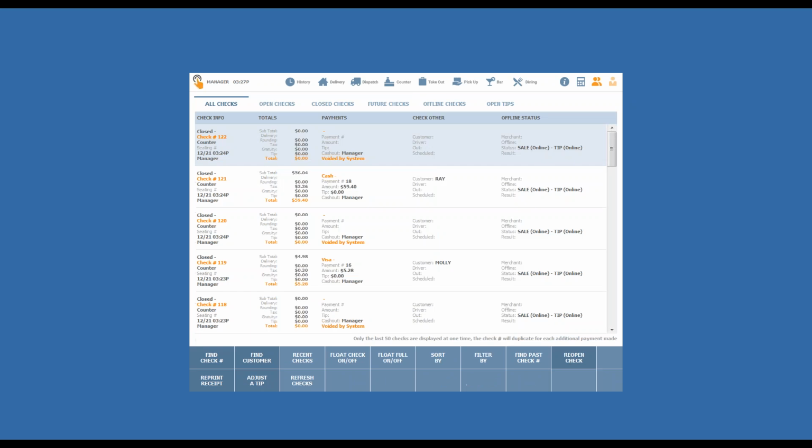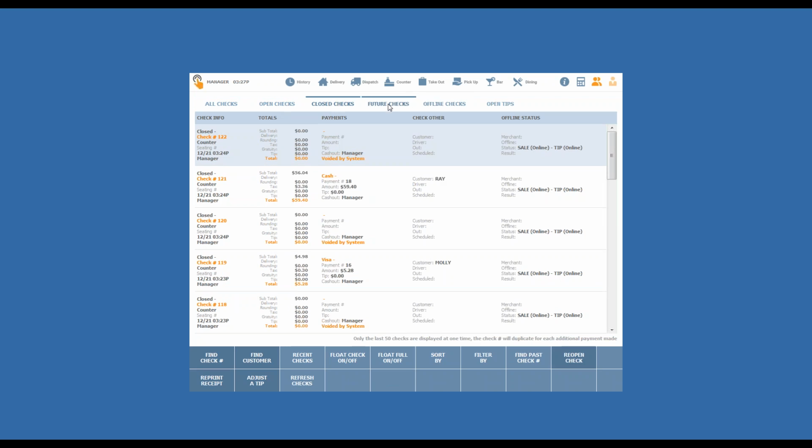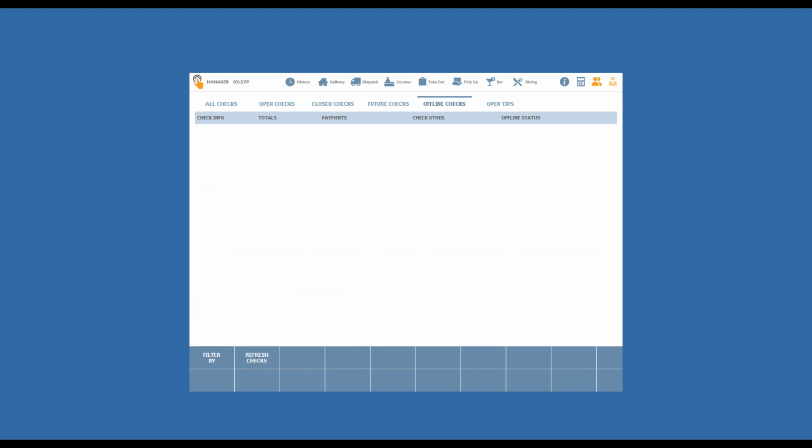All checks overview. Compared to the employee mode, this has all of the employees in here, not just mine. All of the checks in general, including voided checks, all open checks, closed checks. If I have any future checks, any offline checks. So if I was processing a payment and then I lost internet connection, it would be here. And then open tip. So any transaction that needs a tip that doesn't have one. So this bar transaction I have that was a credit card needs to have a tip before it's technically closed.